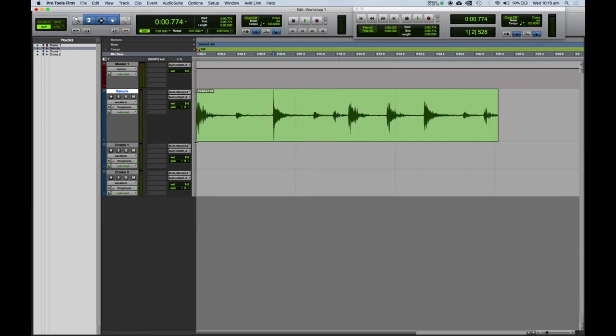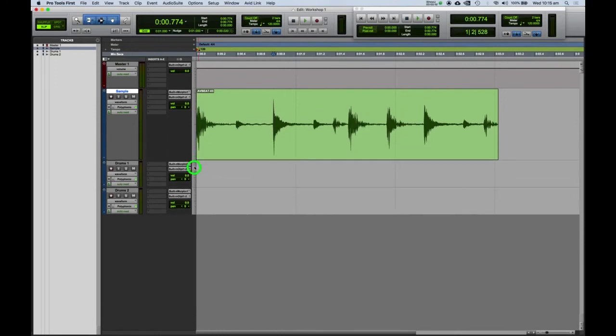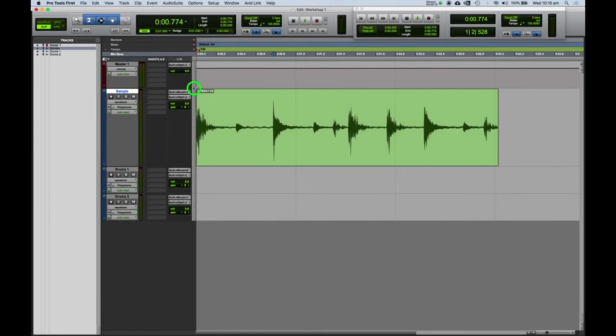You can also resize the track height by hovering your mouse in between tracks and just clicking and dragging. So you can see here, you can resize the tracks like that.